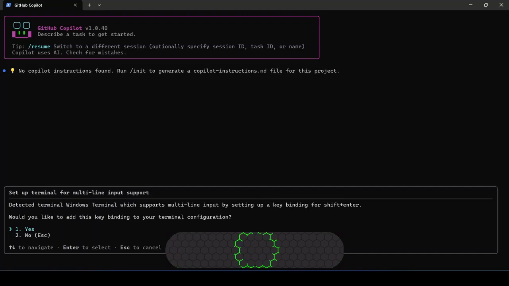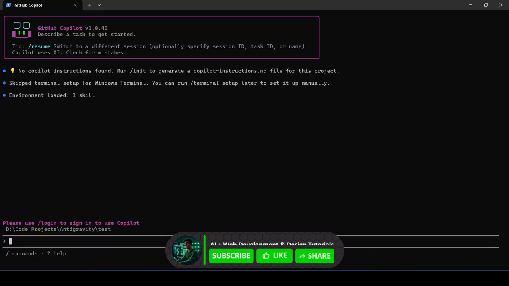And then it's saying to set up the terminal for multi-line input support. No, I don't think I want to do this one, so I'm just going to say no. Right now it's telling me to use /login, because you need to sign into your GitHub account to be able to use this.